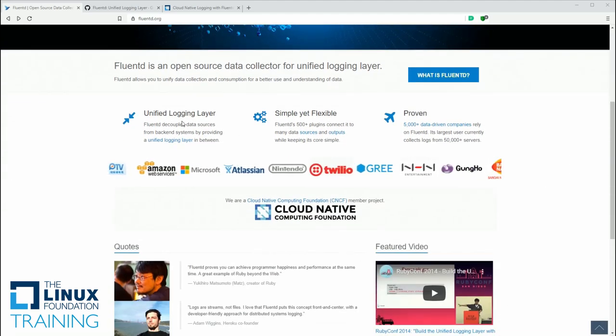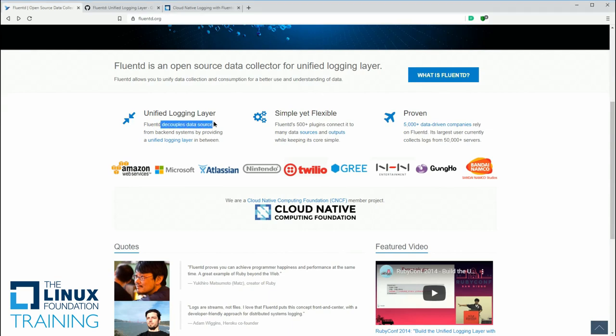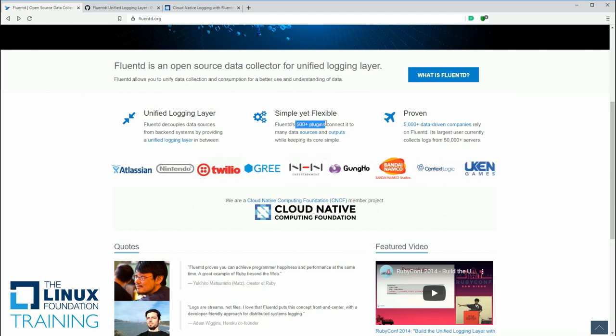As you scroll down, it mentions again, it decouples the data source from the backend systems. Simple yet flexible with hundreds of plugins to connect to various data sources and outputs. And it is used by many large organizations to collect these logs.